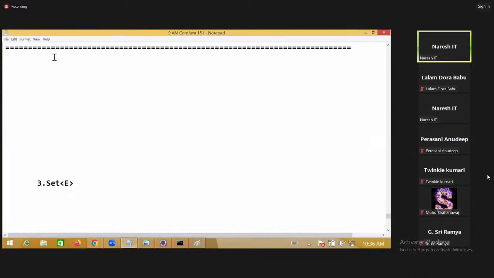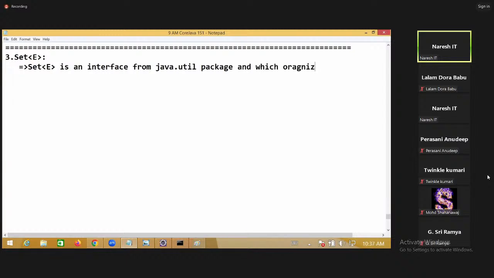Write it here: Set is an interface from the java.util package which organizes elements without index values. Index value is not there.